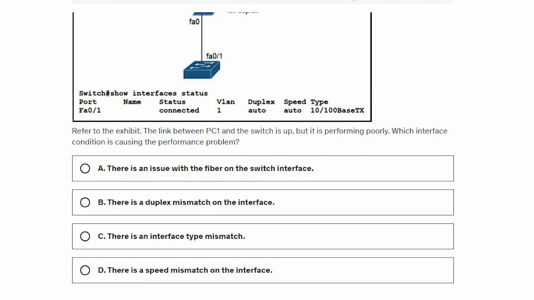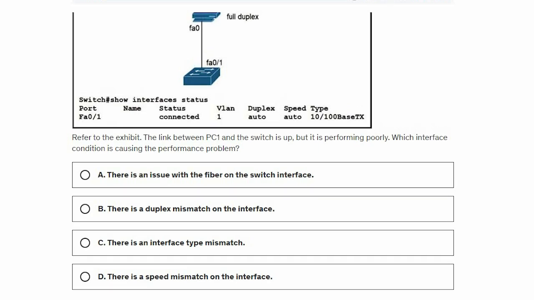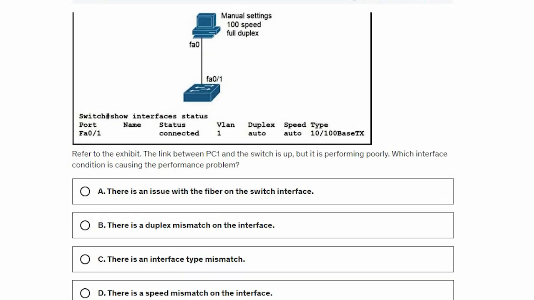A. There is an issue with the fiber on the switch interface. B. There is a duplex mismatch on the interface. C. There is an interface type mismatch. D. There is a speed mismatch on the interface. The answer is B. There is a duplex mismatch on the interface.